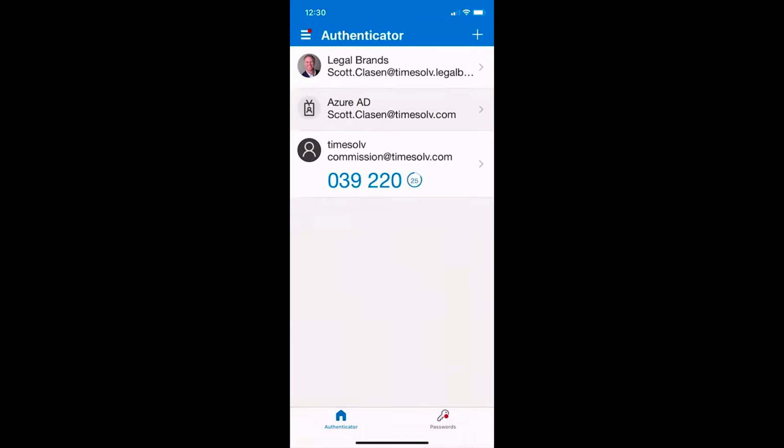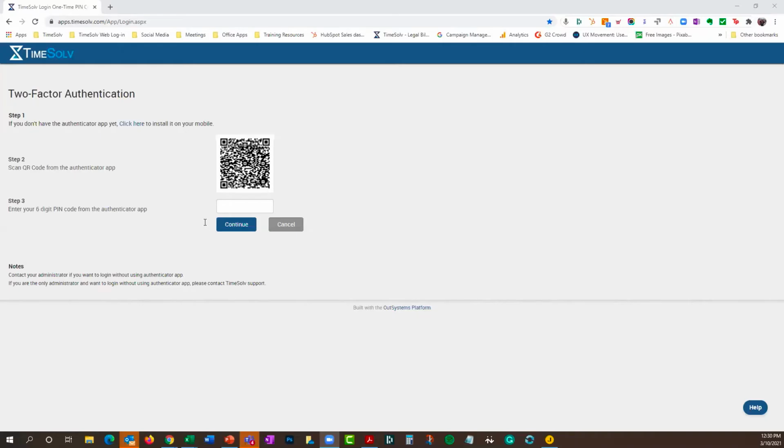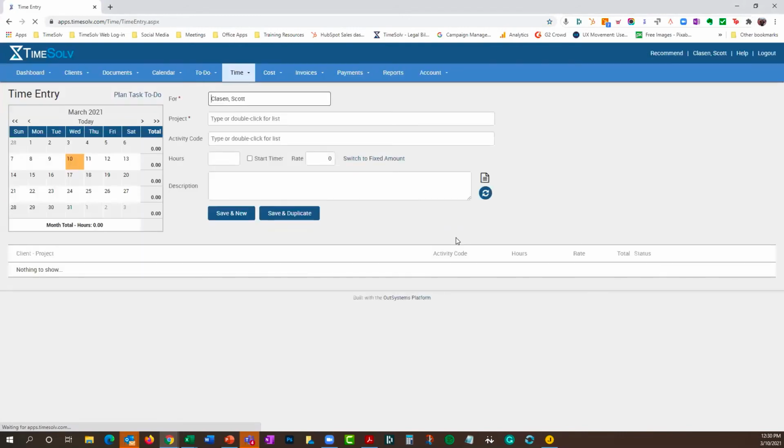Now I'm going to stop sharing my phone and start sharing my screen again. In here, I'm going to enter that same 6-digit code, 039220, and it's now logged me in. Then every time you have two-factor authentication turned on, whether it's daily, weekly, whatever, whenever it asks you, you go to log into TimeSolv and it asks you for that. I'll log out again here. I think I did it every time.